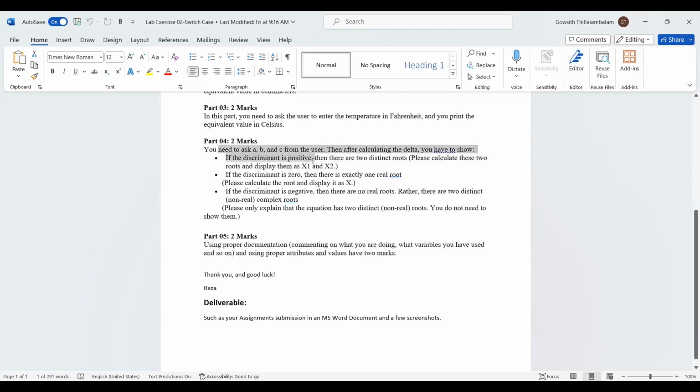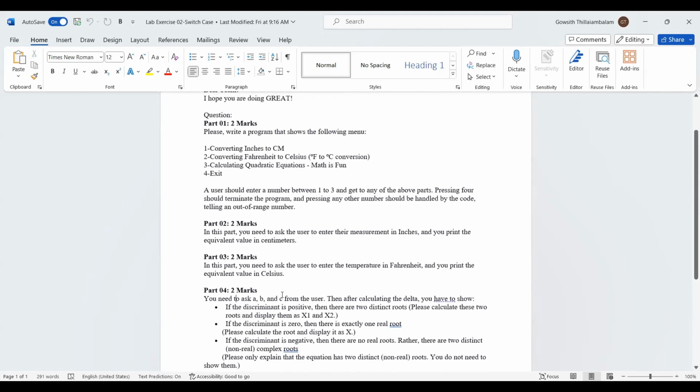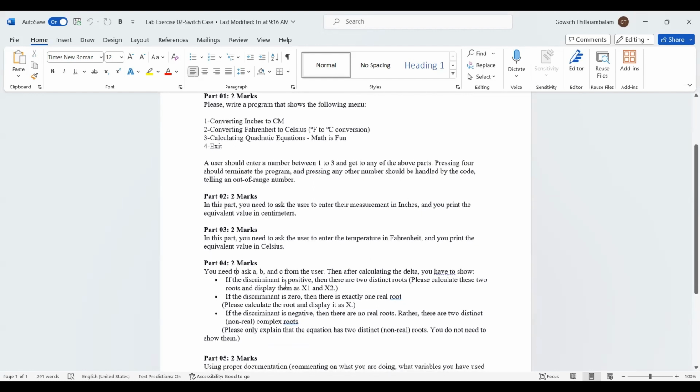Part 4, this is the quadratic. So in quadratic, they're gonna ask for 3 code variables. Multiplication. Then after calculating delta, you have to show.